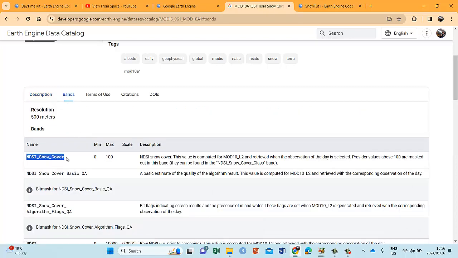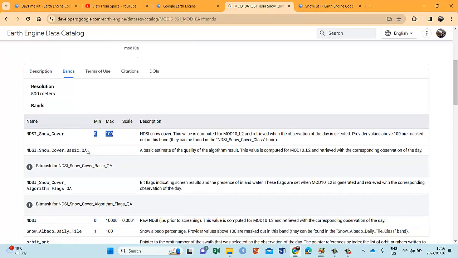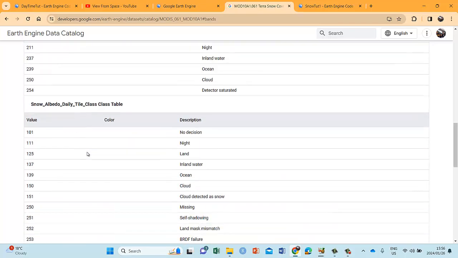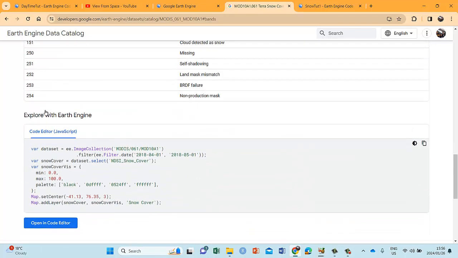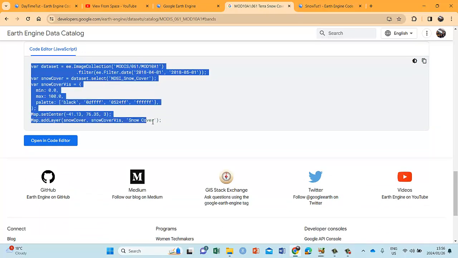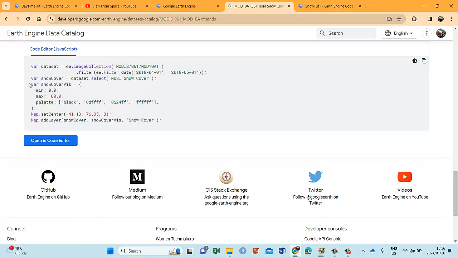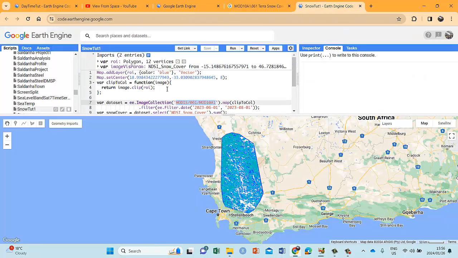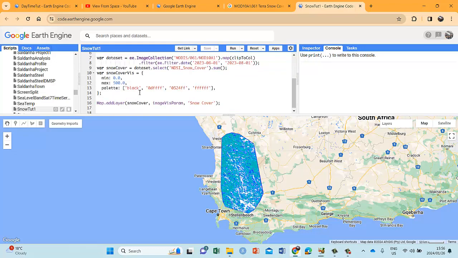And the band that we're looking at is snow cover, and it's from 0 to 100, and that is snow cover itself. Okay, and as I said, we scroll down, there's some other information that you may find interesting. There is our script or our code to start the process, and that's basically what we've done. Obviously, we've created our region of interest, we've added that region of interest to our map layers, we centered our region of interest, we've created our clipping tool, etc.